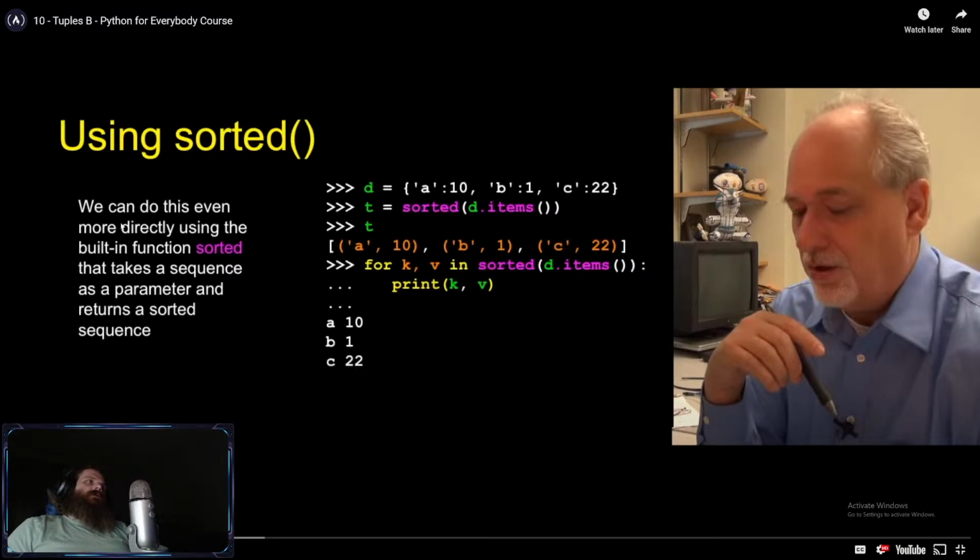We can do this even more directly using the built-in function sorted that takes a sequence as a parameter and returns a sorted sequence.